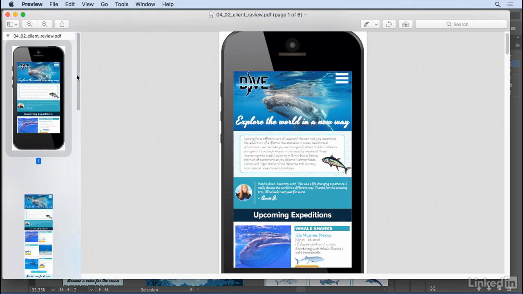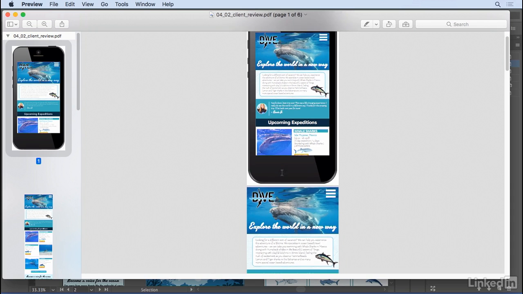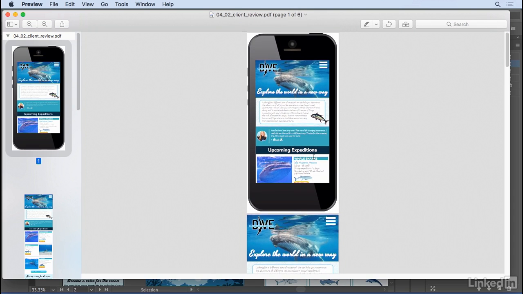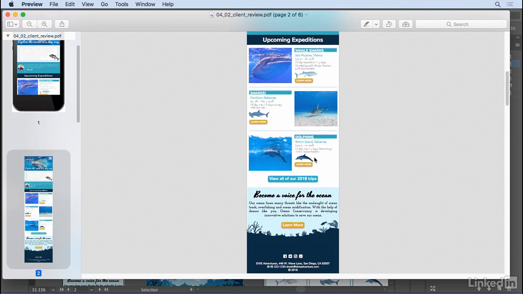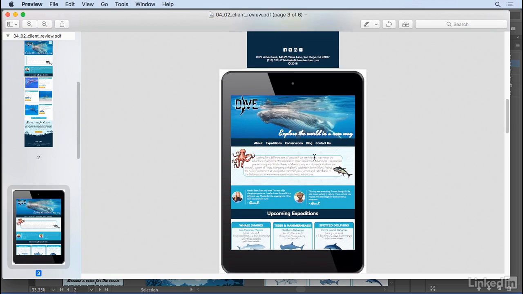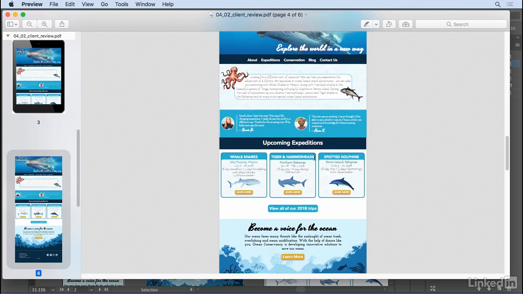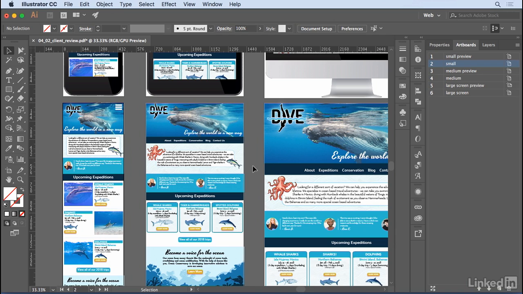So I have the different pages of the PDF. I'll zoom out a little bit so you can see. And then as I scroll down, I can see what it looks like on the phone, and then I'll be able to see the entire comp as it would look if you could scroll. And then it switches to the tablet view, and then of course the entire comp, and then finally my desktop view.